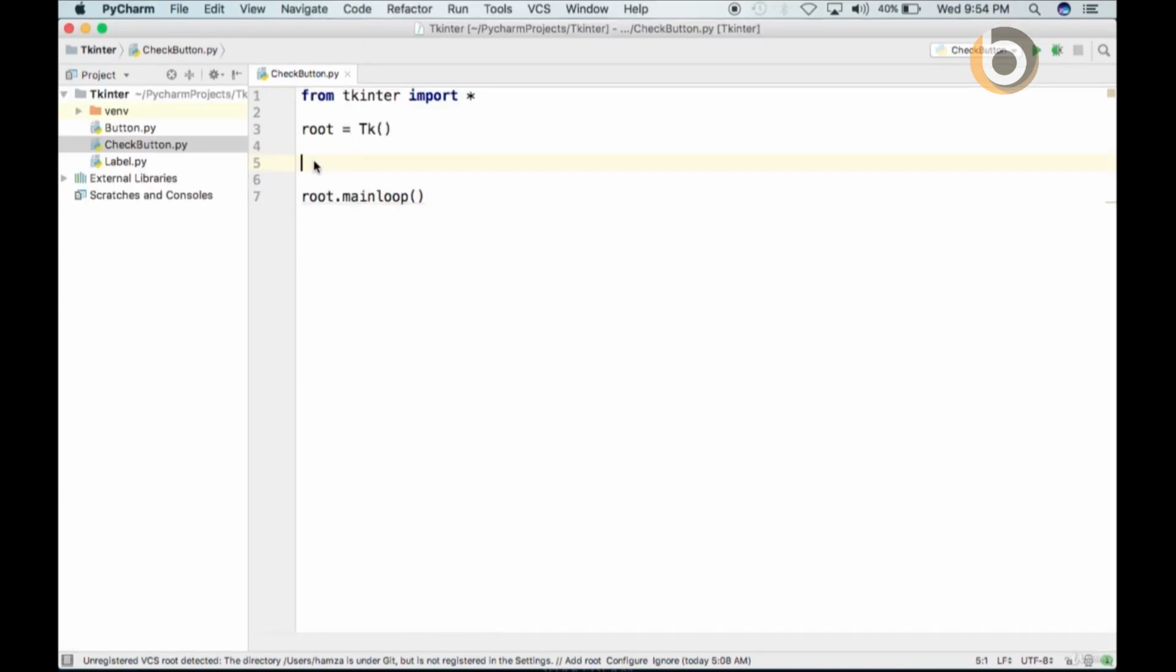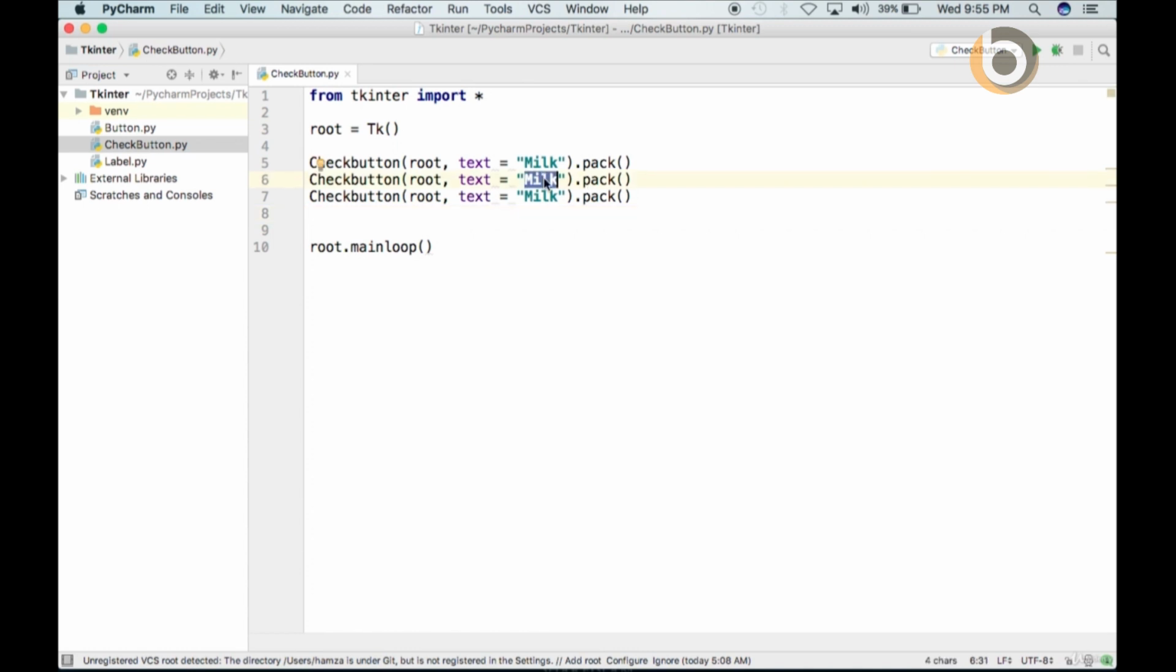Welcome. In this session, we will add some check buttons in our root window. So to make a check button, we use class name check button, and then we add the first argument, which will be root, that is the window on which we want to add this check button, and the second argument will be the text of this check button, and let's say we can say milk, and then dot pack, which will add it into our root window placement geometry manager, and then we can repeat this for a few times with some other values like apple juice, mango shake. So I have added 3 check buttons and I will just run this and we will see the output.